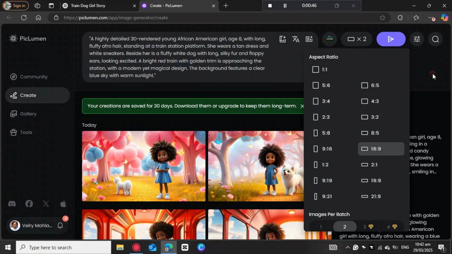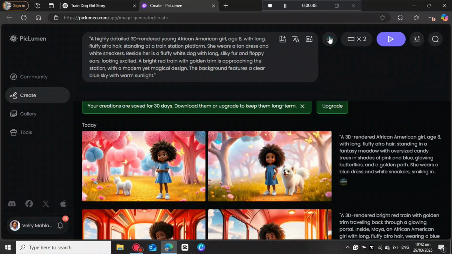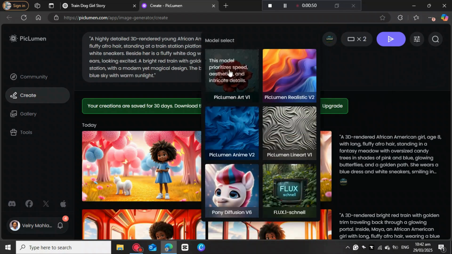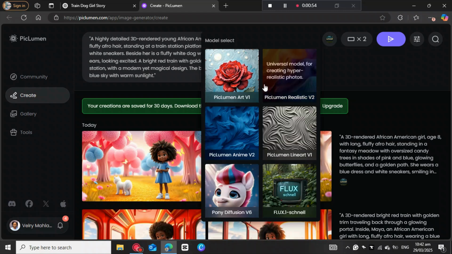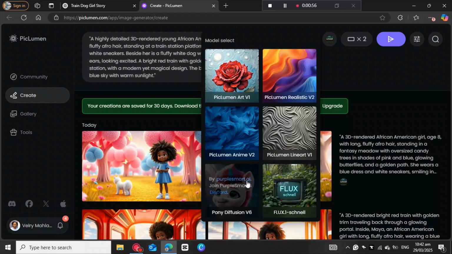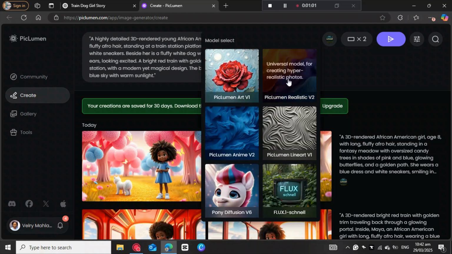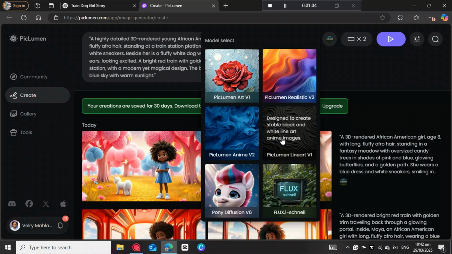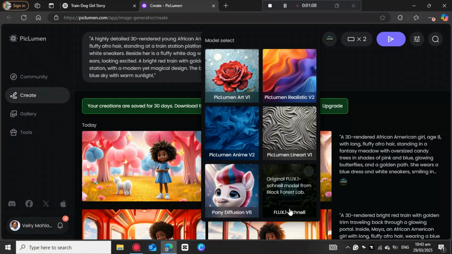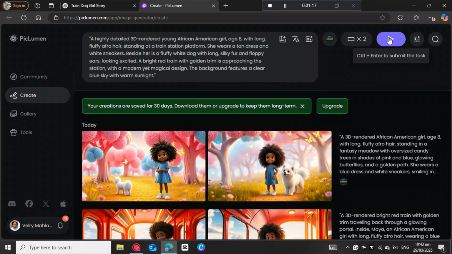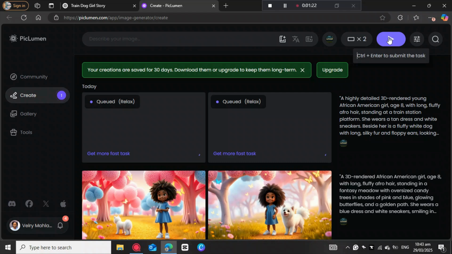So all you need to do is to come here, and then you choose the model that will suit your images. There are lots of models that you can choose from, 6 of them. You can just go through them and see which one is actually suitable for your own pictures. I'm just going to choose this one, Flux One Sensational. When I come here to submit the task, you click, and then you just wait for a few seconds.